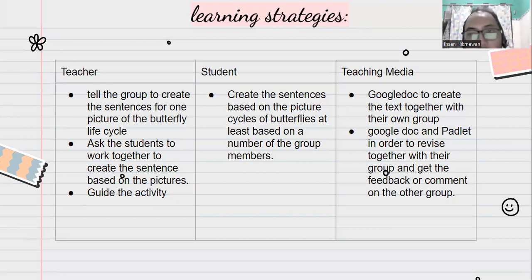and the teacher will guide the activities. And then these activities will use Google Doc, so the students can create the text together, the sentences together based on the pictures. And then another group can revise. The teacher can revise, and another group can revise, and they can give feedback or comments to the other group.